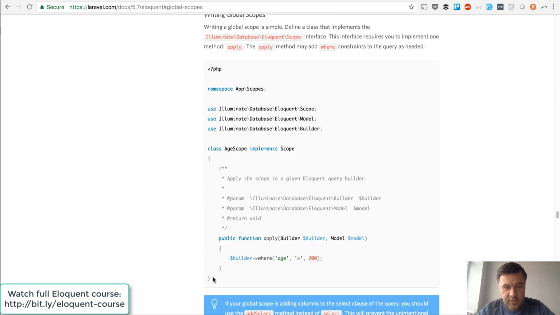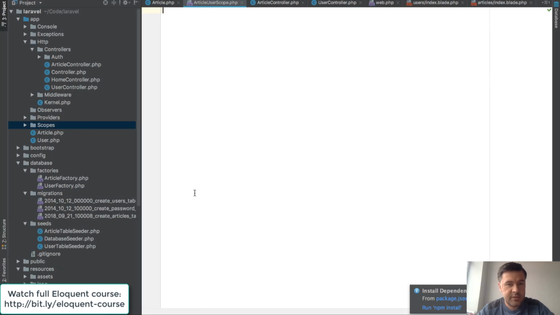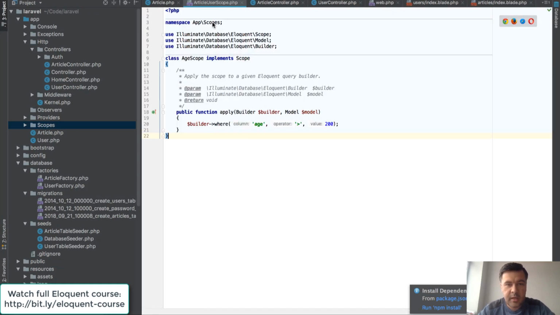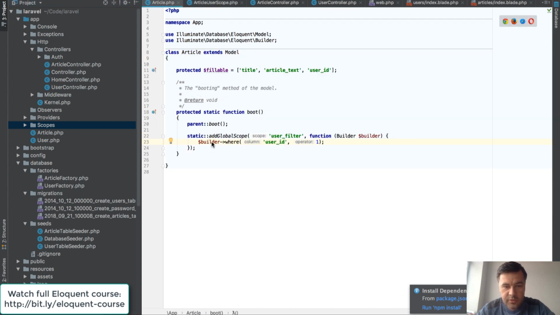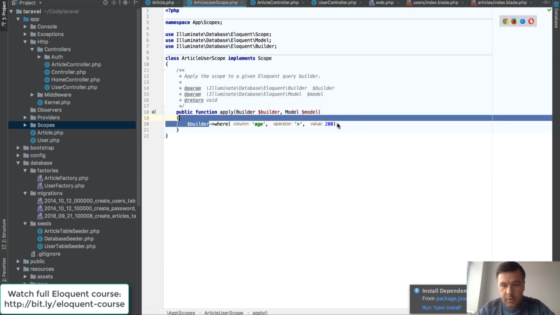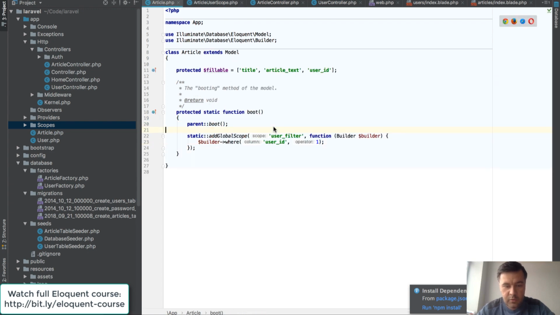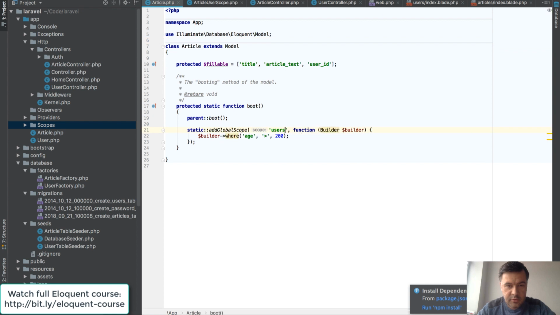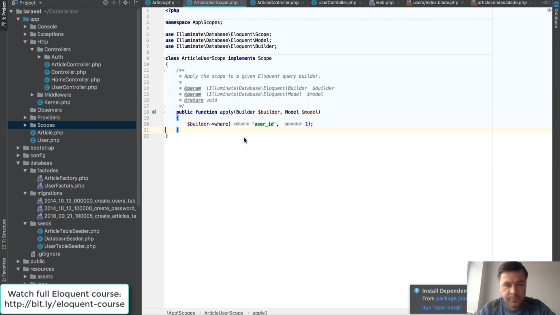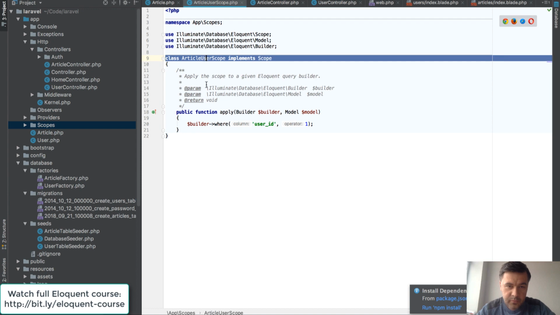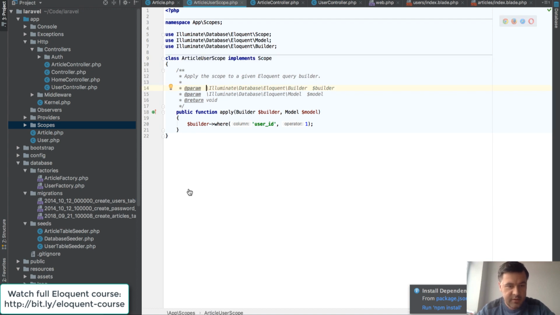This is the one. So this is the class, namespace app scopes as the folder that I've just created. The class name should be the same as the file name, ArticleUserScope, and then we reuse that here. So where user ID 1, user ID 1, that's it. And then from here we remove that. So undo everything. Okay, so that scope is on the separate class level, but we still need to register it.